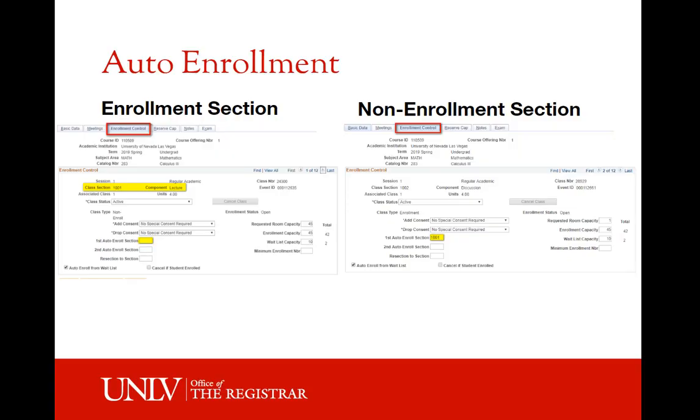If you would like the student to auto-enroll into the non-enrollment section, you will need to designate that on the Enrollment Control tab. You will take the class section of the enrollment component and enter it into the box that says First Auto Enroll Section for the non-enrollment component that you want to be added to the student's schedule automatically. In the example shown here, the section number for the lecture, 1001, has been placed in the First Auto Enroll Section box for the discussion.